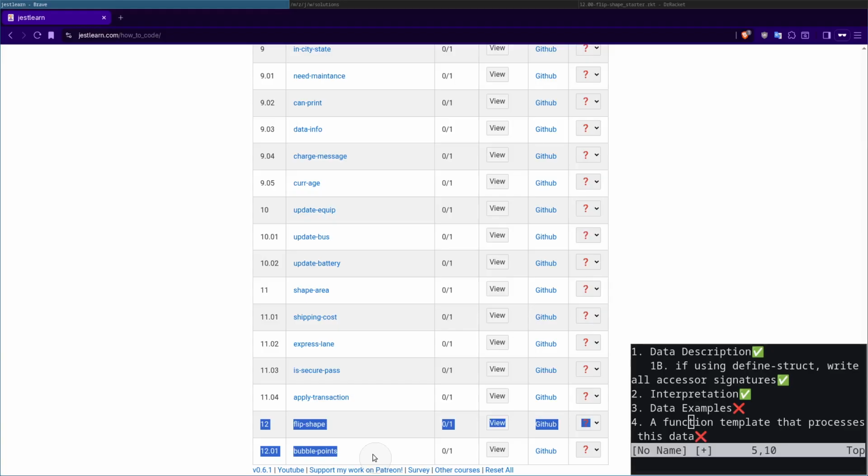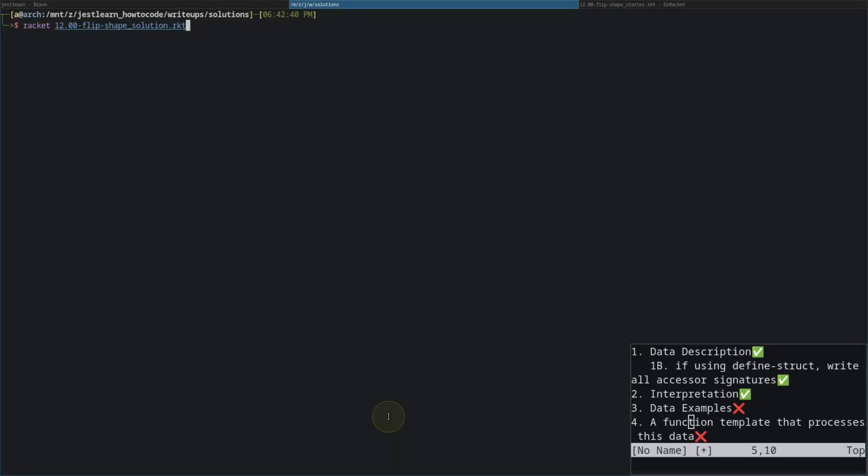In this video, we're starting a new section 12.0. The 12.0 series is just doing world programs with unions of structures. So we're going to do flip shape in this video, and I have the solution, so you guys will see what it looks like.